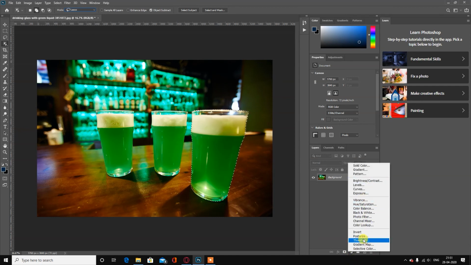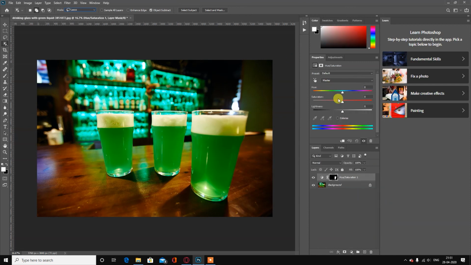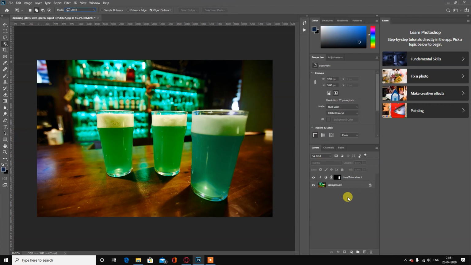Like I want to change the color. For that I will use hue saturation, and here you can see we can make the changes like this. So I hope you liked it. This is a very powerful tool.